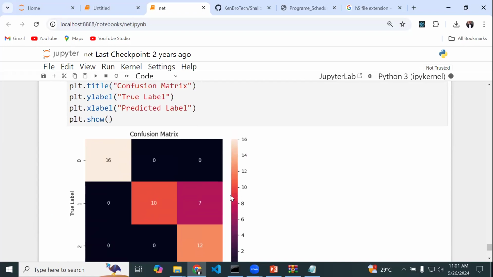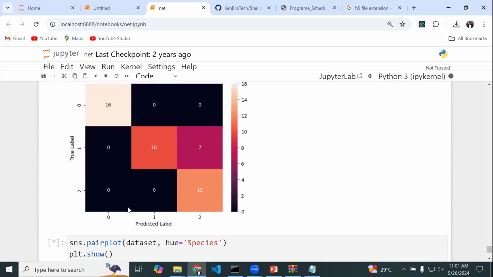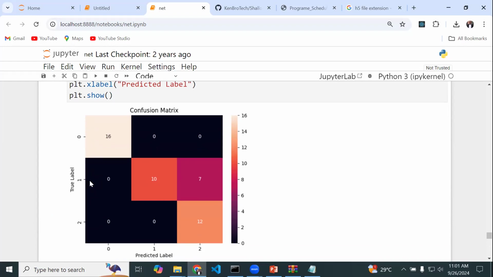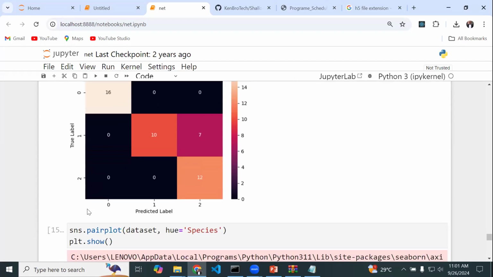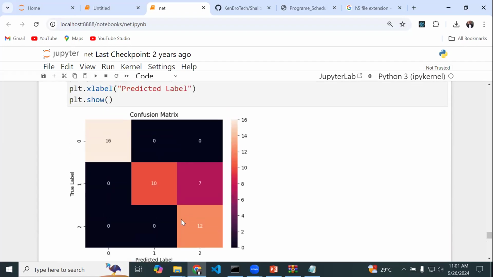Whilst we wait for this pair plot to show up, let's look at the confusion matrix. On our y-axis, we have the true labels and we have the predicted labels on our x-axis. The first class is 0, the second class is 1, and the third class is 2. Based on Python indexing, we already know this. Over here too, that's the same.